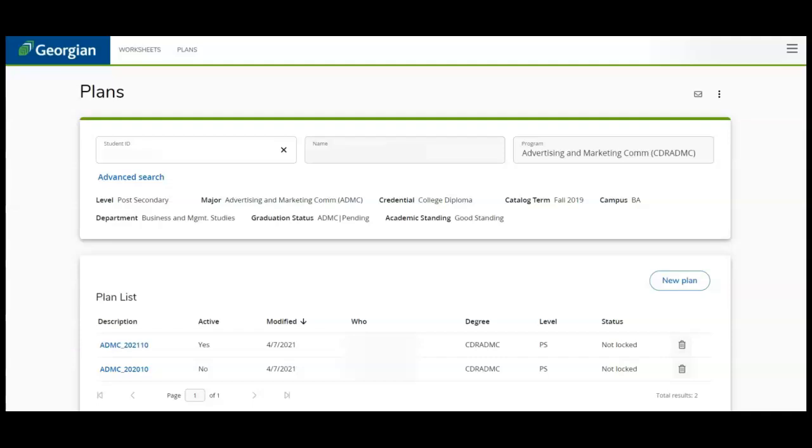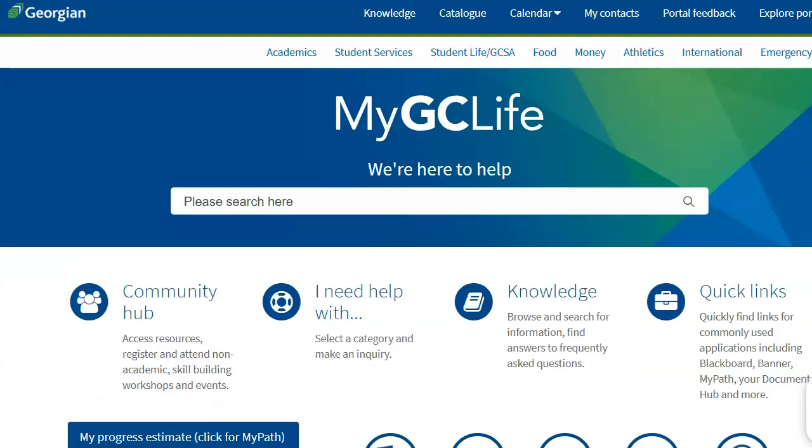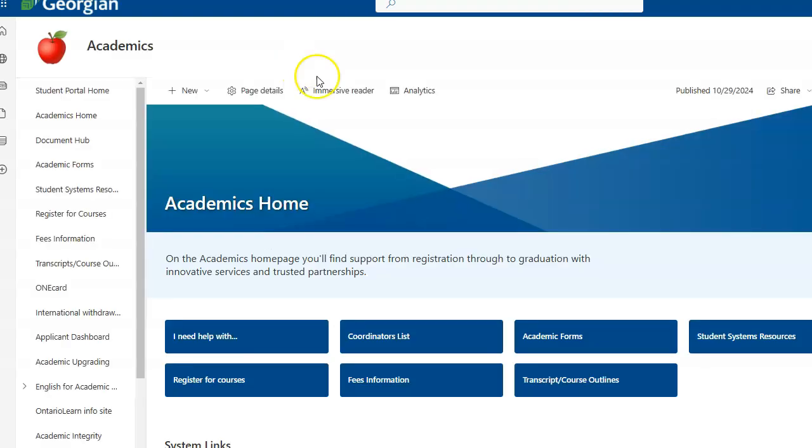This concludes your introduction to MyPath plans. For more helpful resources like this one, click on the Academics page in the Student Portal.